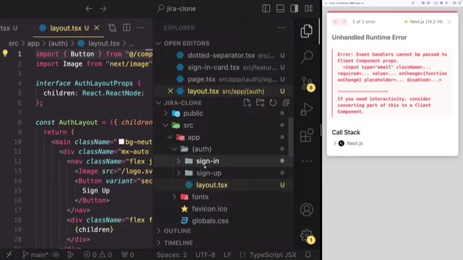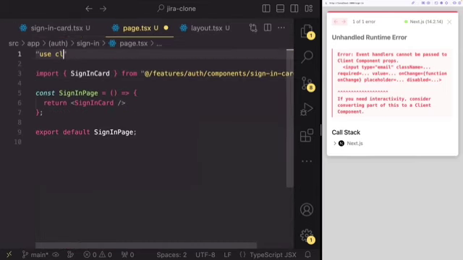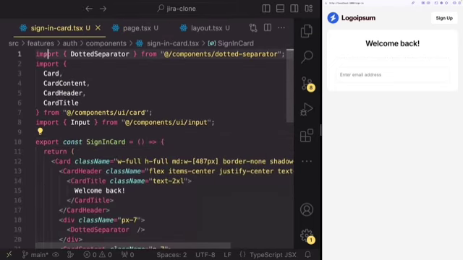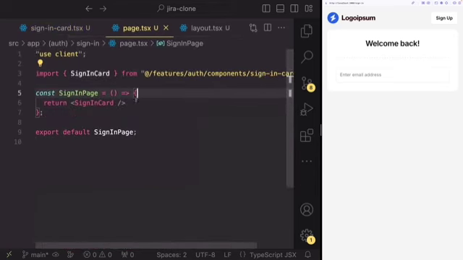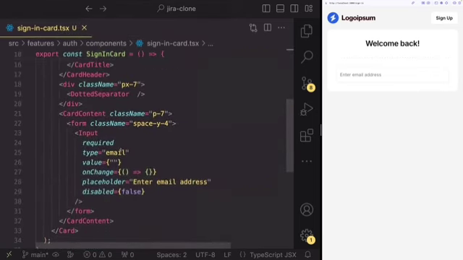What I want you to do now is go inside of the sign in page and mark the page as use client instead. This way you don't have the errors anymore in the sign in card, and you don't have to open the boundary that low. You can open the boundary a bit higher because we are going to use some client stuff in this page here as well. So let's focus on the sign in card for now.